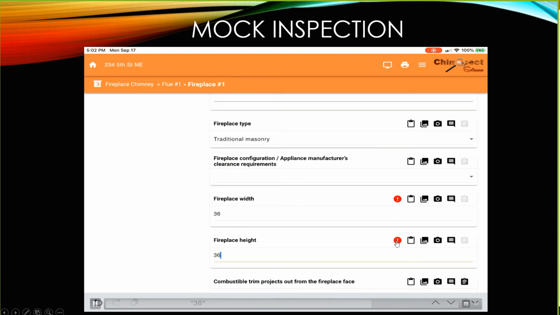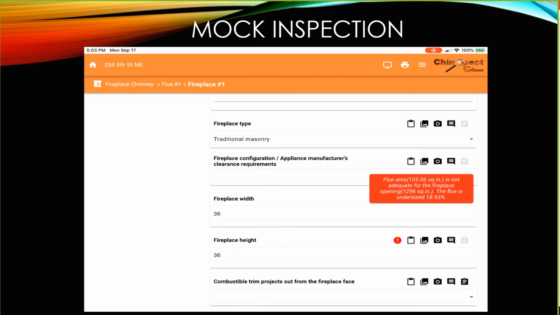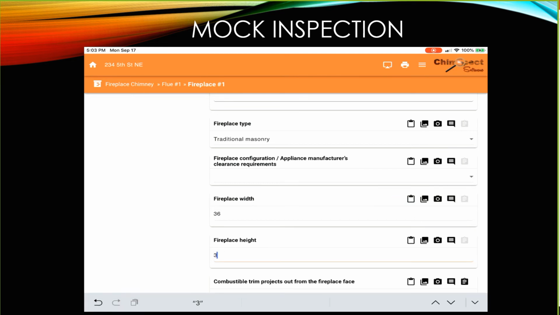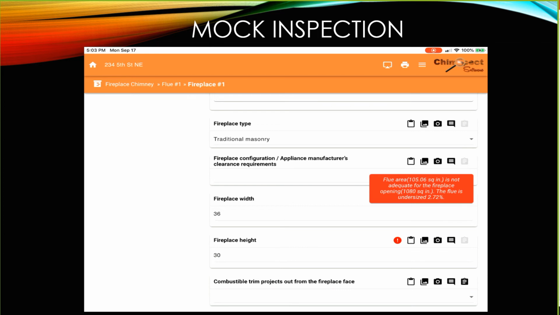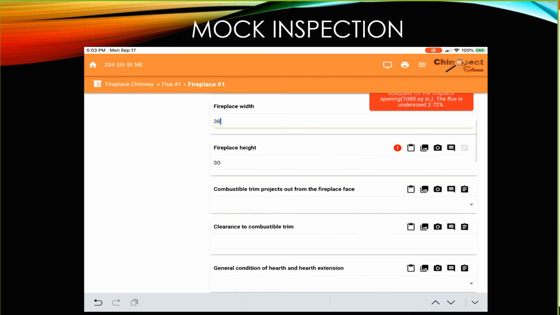the flue size. Notice that little red exclamation points that showed up? It's letting you know that that flue is undersized by almost 19%. Now let's reduce this down to a 30-inch flue, and notice it's undersized by just a little under 3%. This app does a lot of the math for you.